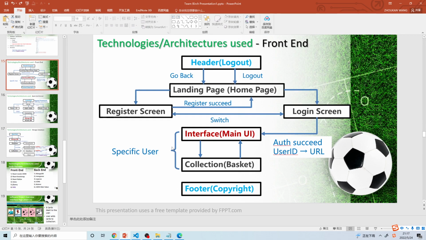Let's talk about the structure of our code. This is the structure of the front end. Every component has a header and a footer. The footer is to write the copyright, and the header is used to log out or go back. The landing page is the home page when we create the server, and it has 2 buttons, which are the register screen and the login screen. They can switch to each other. When we register successfully, we will go back to the landing page, and then we have to log in.